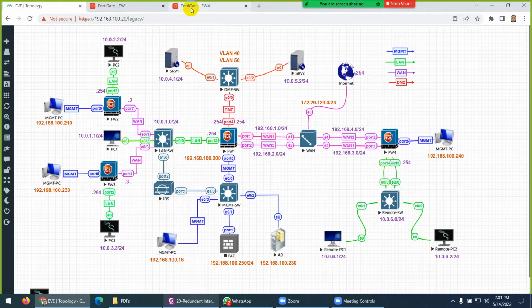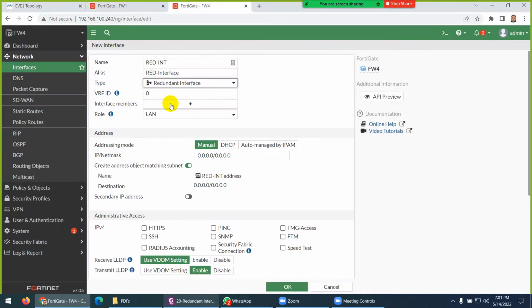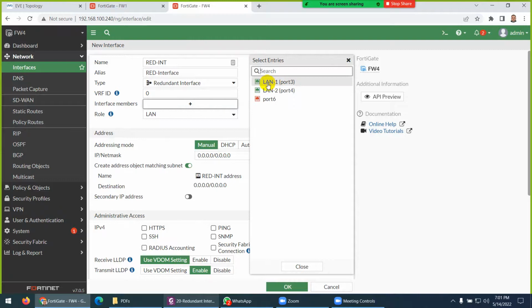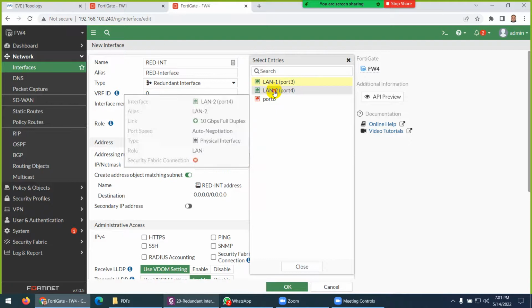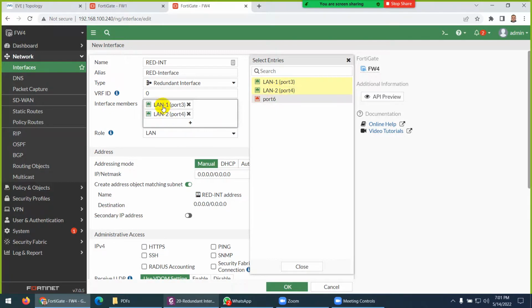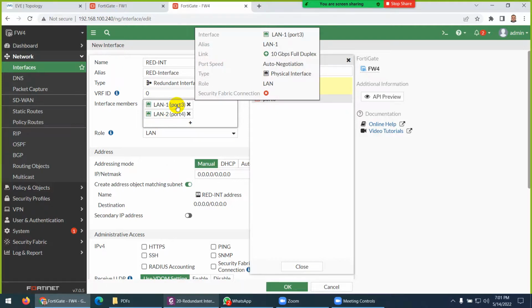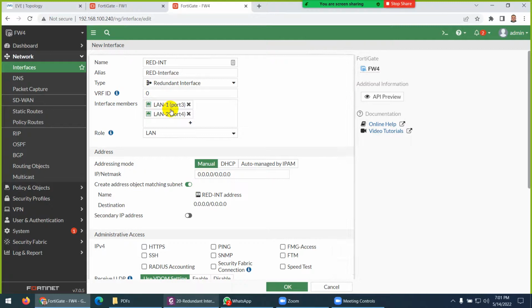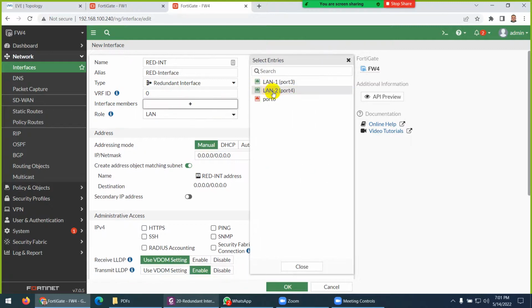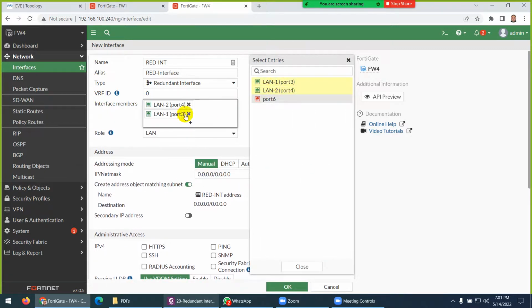Okay, I'm in the firewall, so click on this interface member, and here you can see LAN 1 and LAN 2. I gave them these names, you remember, so that it will be easy for us. Keep in mind this numbering matters. I will show you. So LAN 1 means port 3 is the first one and port 4 is the second one. You can make them like this, 2 first and 3 below.